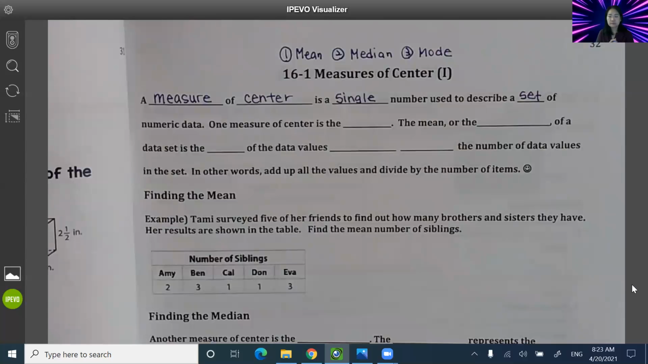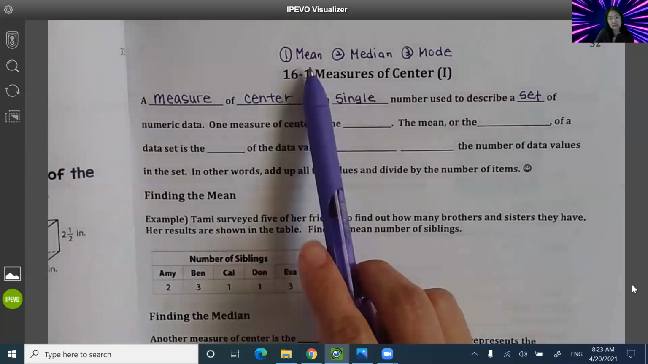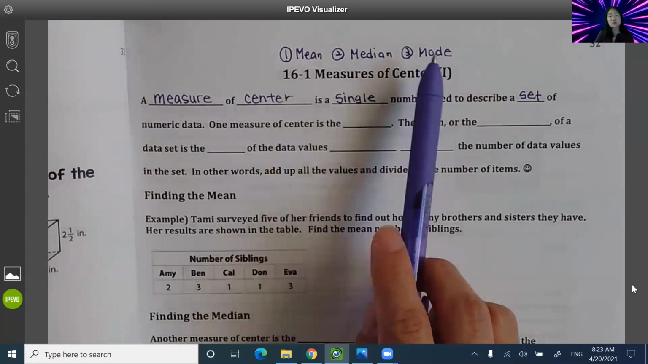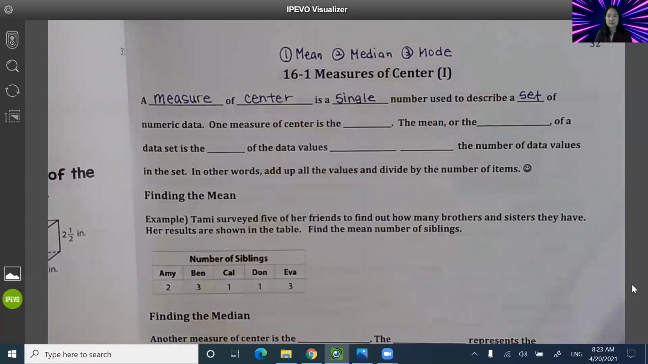For example, let's say you take a quiz, and throughout the year you take multiple quizzes. Like in my class, module 1 quiz, module 9 quiz, all these quizzes, and that's a set of numerical data. Now, a measure of center of the numerical data would be one number that summarizes how you did on those quizzes. There's a couple different ways you can describe it. One is to use the mean, the other one is to use the median, and the other one is to use the mode. So we're going to talk about these two ways.